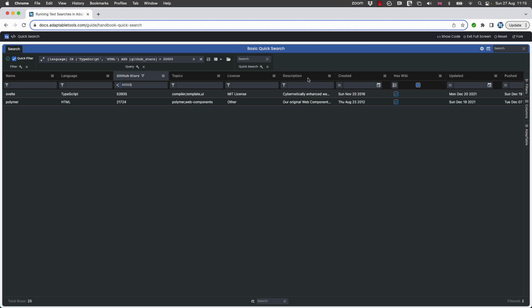And of course I can have all three together. So if I want to search for HTML and I'm not doing search as filter, I can see here the one result where we have HTML, inside my filter, which is GitHub stars less than 60,000, inside my query, where language is either TypeScript or HTML, and GitHub stars is greater than 20,000. So there we are, a lightning tour of 3 of the filtering and searching options.